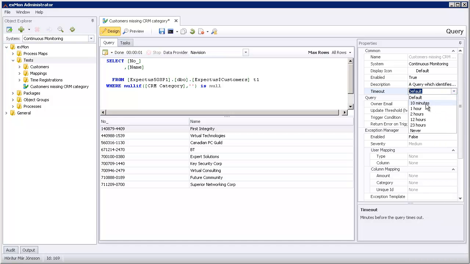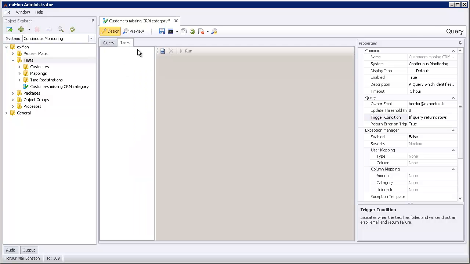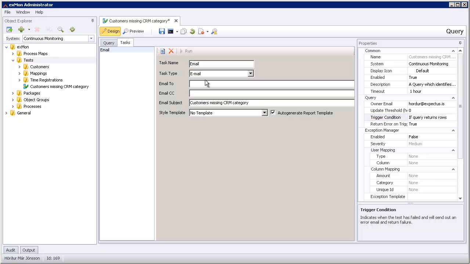In Advanced Properties, we can configure whether the query should trigger if the result dataset contains rows or if it does not contain any rows. By adding a task to the query, actions can be performed if the trigger condition is met. In our scenario, an email task is added which sends an email to somebody. We configure the task to auto-generate the email.